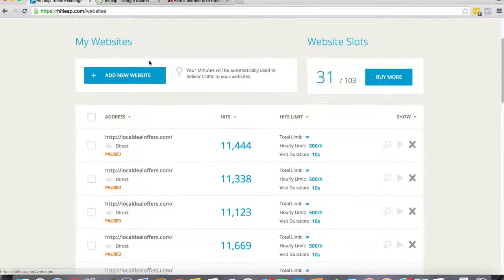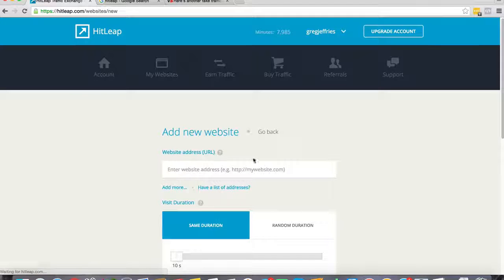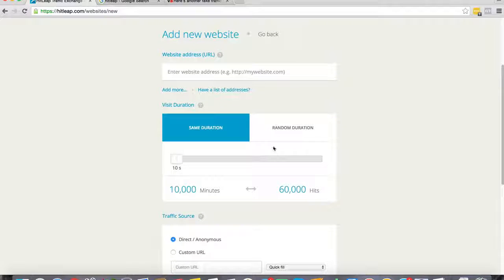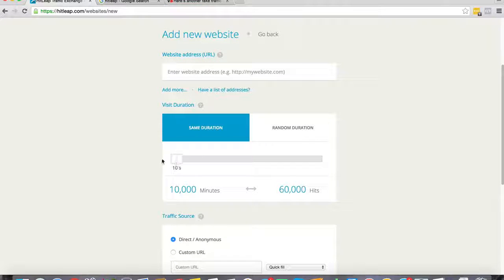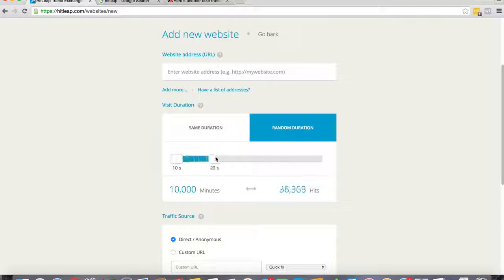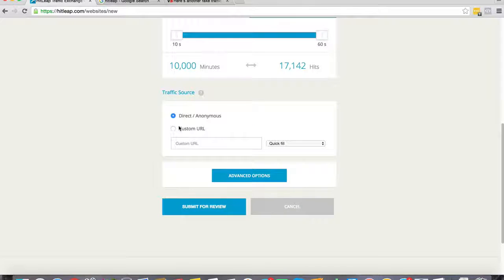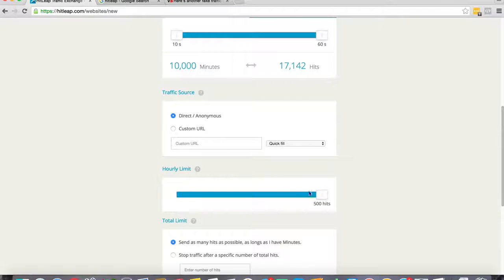And just to add another website, you just come up here, type in the address. You can select the duration. It can be the same duration for every visit, or it can be a randomized duration, anywhere between 10 and 60 seconds. You plug in if it's going to be direct if you're a free member, which I don't advise. If you're paid, then you can select from one of these URLs, and then the hourly limit.